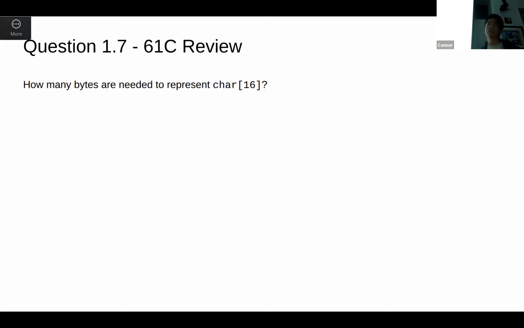Char 16, yes, 16. Each char is one byte, and this is an array, so you need 16 bytes. Yes, exactly. Is this a trick question? No, it's not a trick question. You need 17 because it's 0 to... 1 2 3 4 5 6 7 8 9 10 11. Good point, 17? But no.